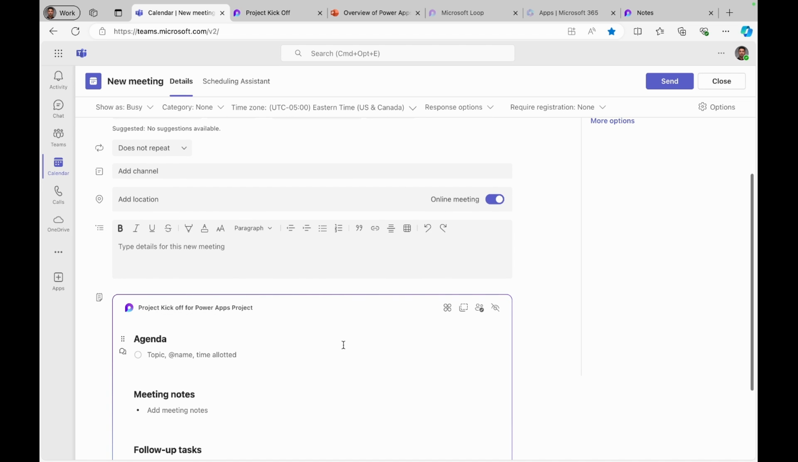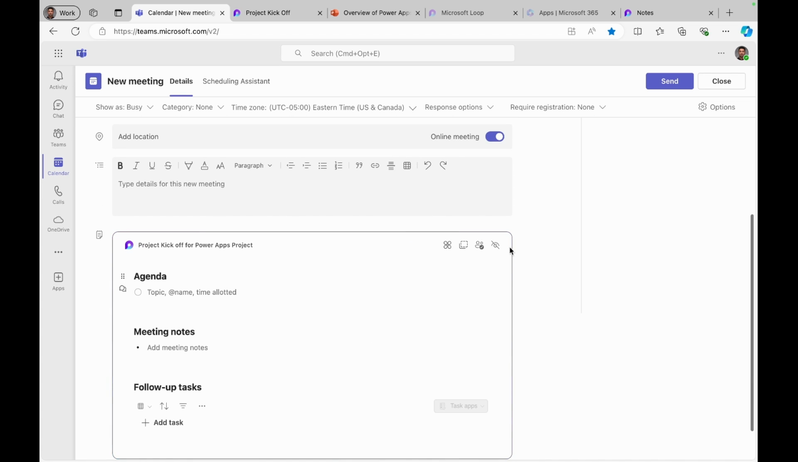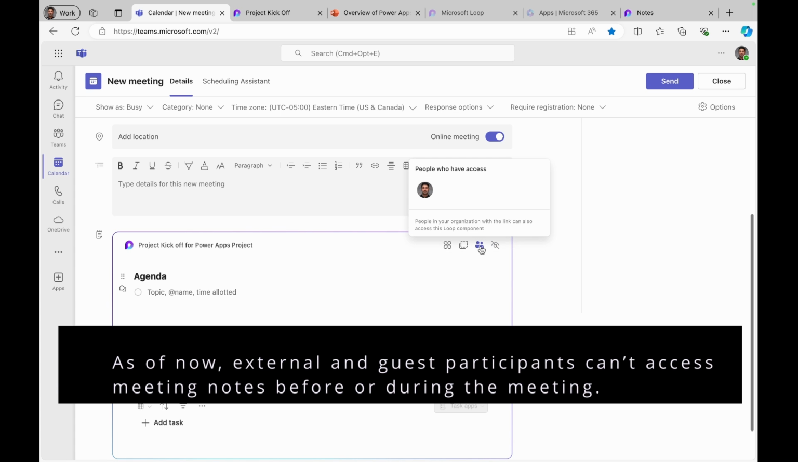Let's explore some of the functionalities here. We have hide meeting notes on the invite. If we want, we can hide this. Here, see who has access. Right now, that's only me because I haven't scheduled this meeting yet.